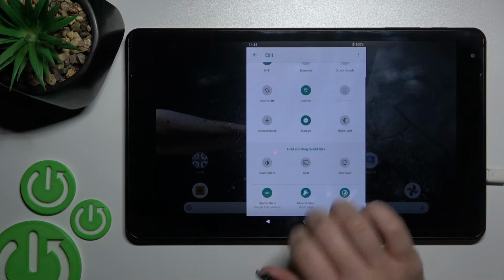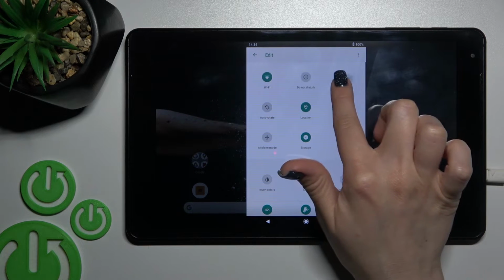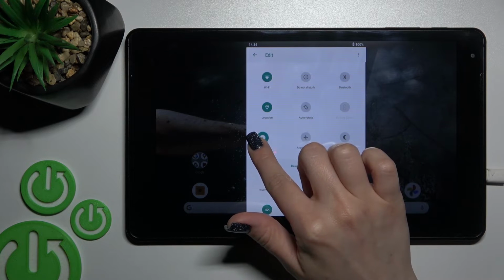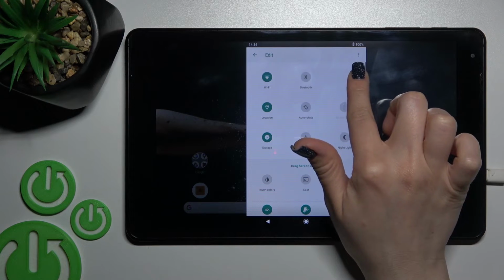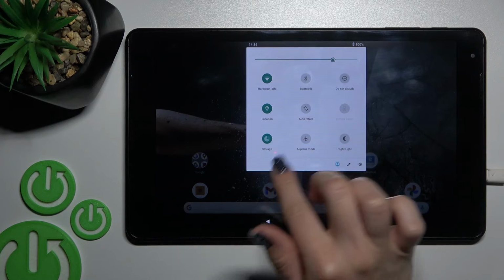to the down section. Also, to change the positions of the icons, hold it and drag it this way. And so we can see that there is nothing difficult to do. Just to save the changes, click here to go back, and that's it.